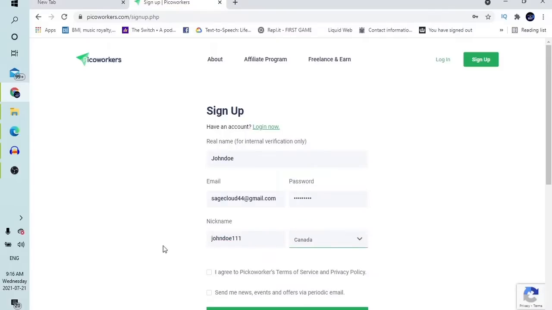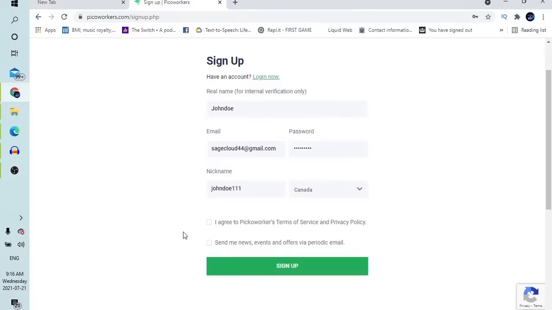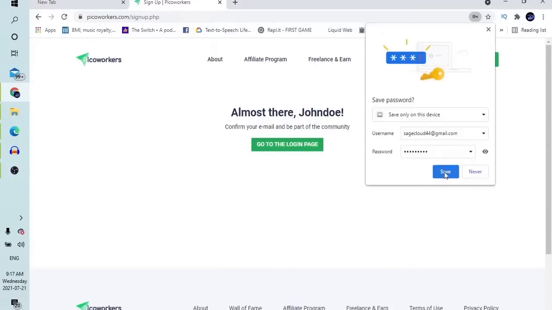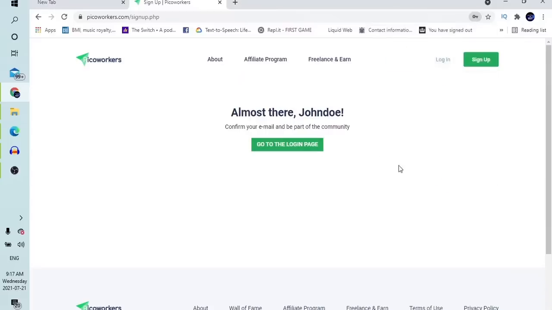Okay, and if we go down, we have to agree to the terms and conditions. And then you mustn't choose this one. This one says send me news, events, and offers through email. No, we want to sign up here. Once you sign up, it leads you to this page. Let's remember the password here. It takes you to this confirmation page here.